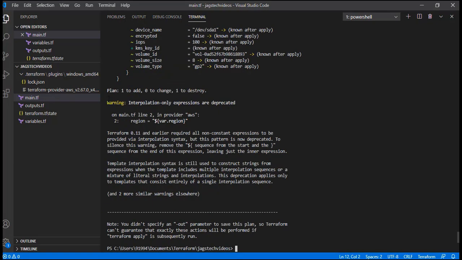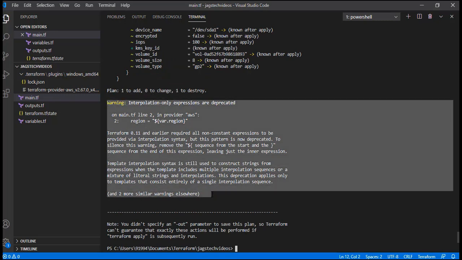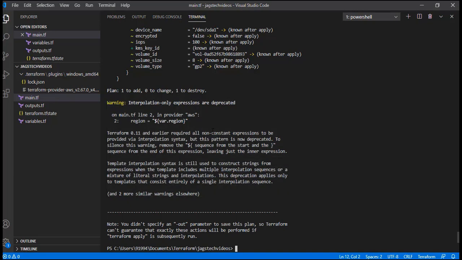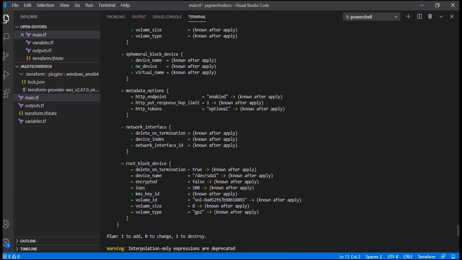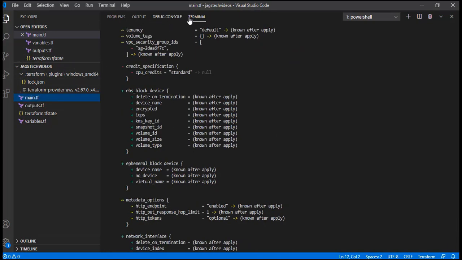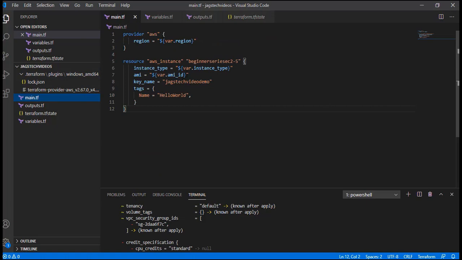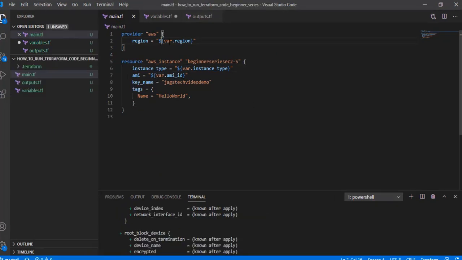Okay, so this warning you can ignore. This is with respect to Terraform version 0.12. It means that it is not necessary in the main file to have this. Previously, before 0.12, it was necessary, but now it is not necessary to call out the variable values. Okay, now I'll run the Terraform plan again to show you what difference it makes.